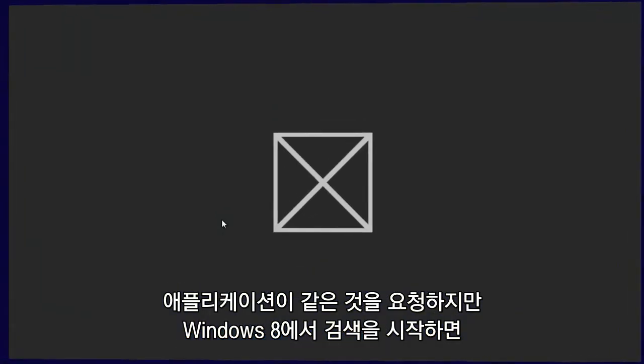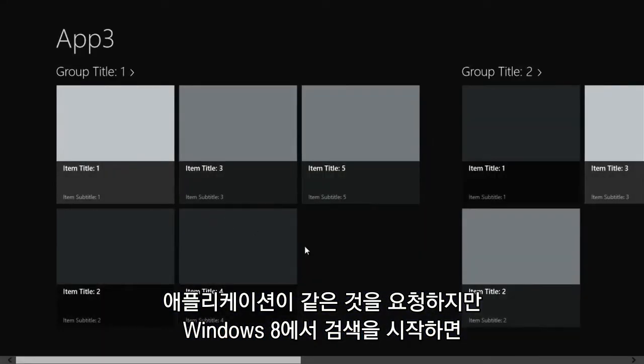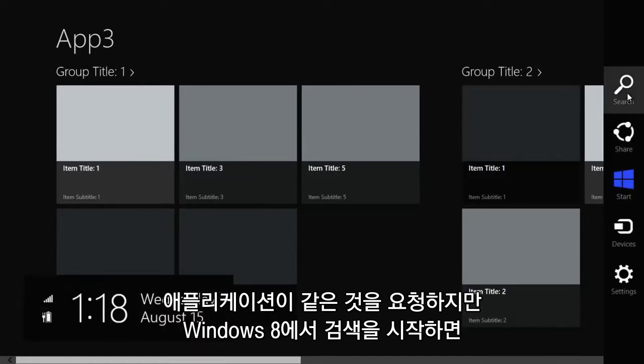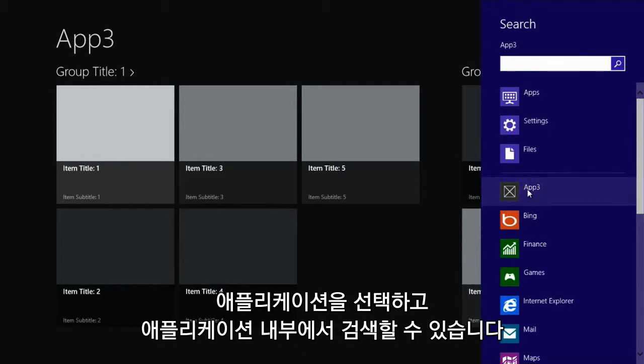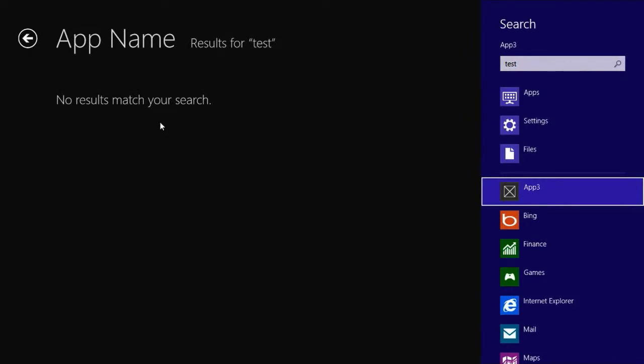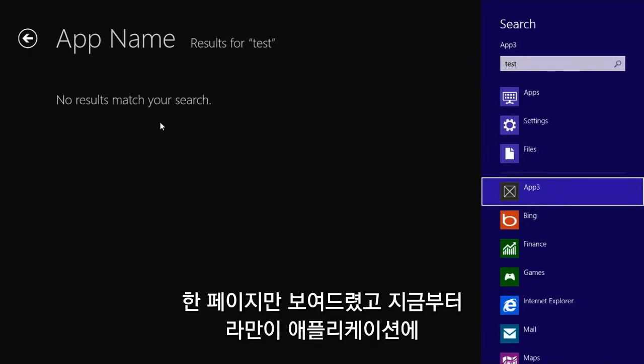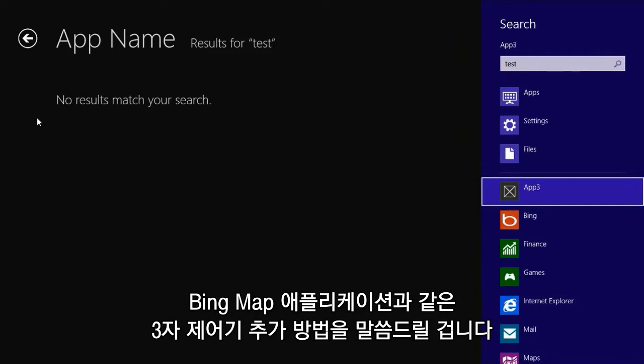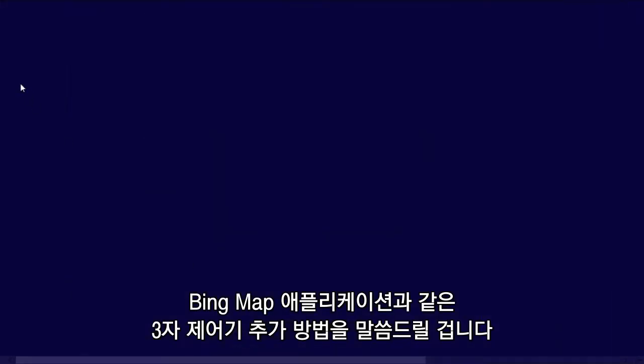As the application runs, the application per se is the same, but now if you start searching inside Windows 8, you can actually select the application and search inside the application. And this is the page that we actually added. So this was just a taste of what you can do, and now Raman is going to show you how you can add third-party controls to your application, especially the Bing Maps control.